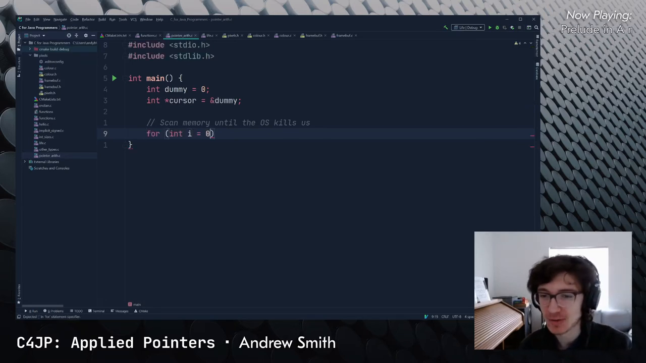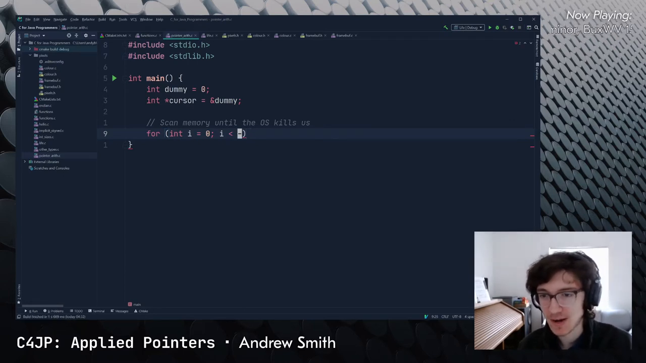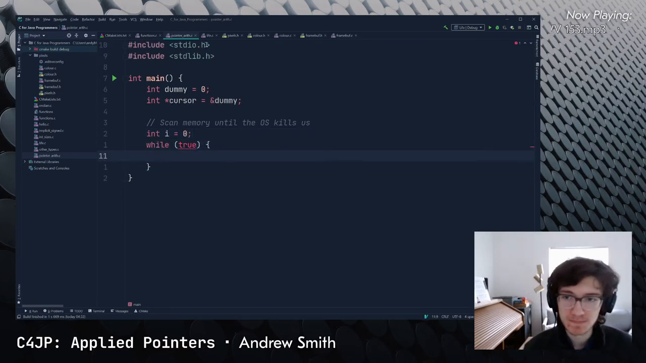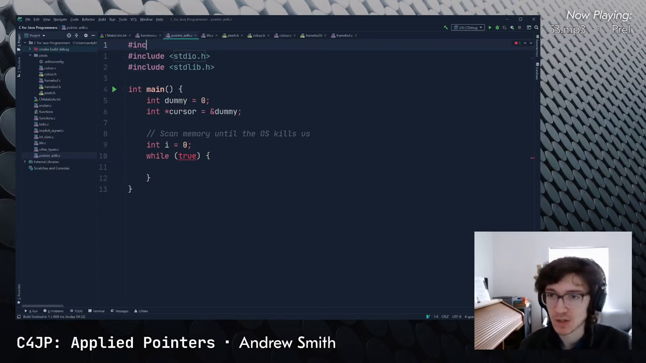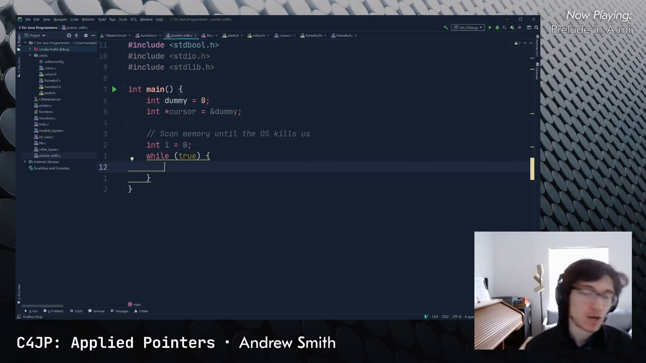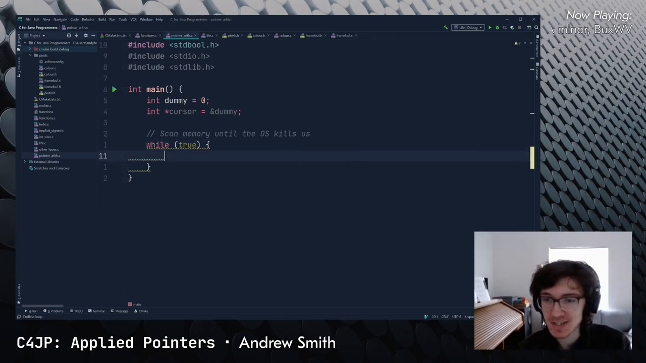So, for int i equals 0, i is less than, I don't know, how big is our program going to be? You know what, actually, here, I'm just going to define int i equals 0. And I'm going to write a while true loop. And we'll include stdbool, sure, stdbool to get our true macro. Never write while true loops, but we're going to do it in this case, just because it is kind of interesting. And actually, I don't even need this i.